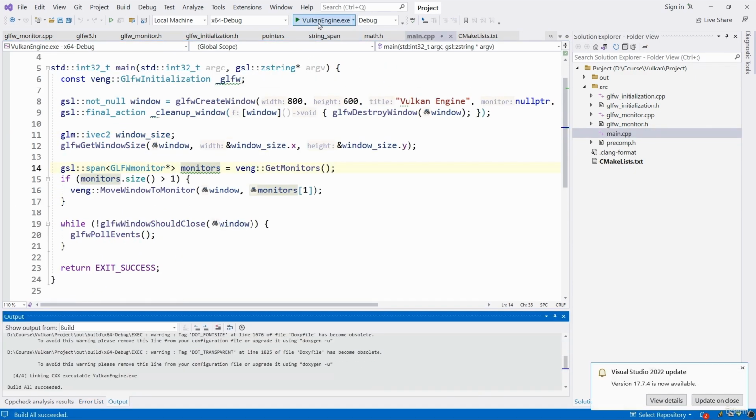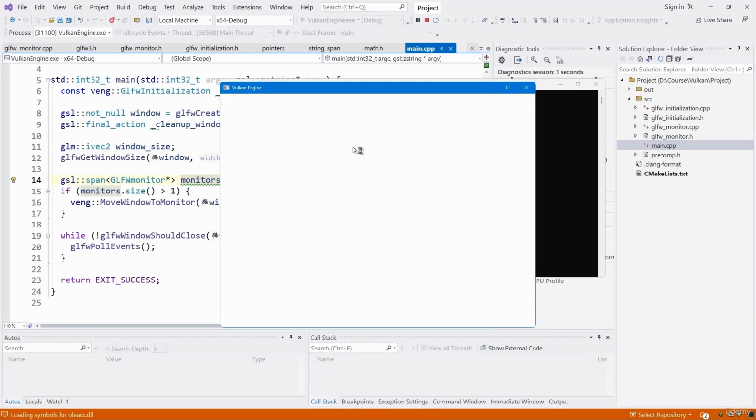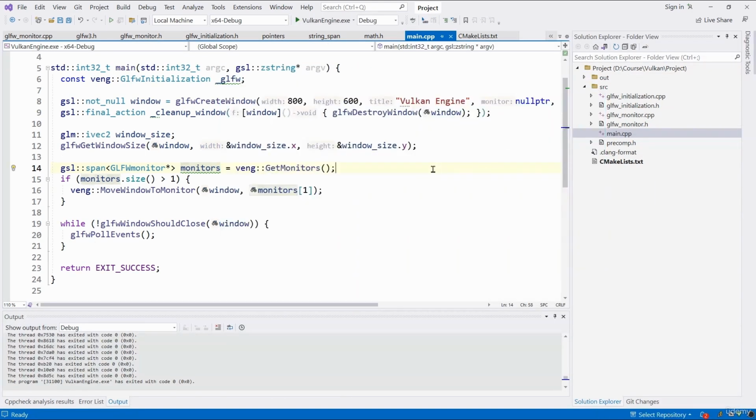Now I can build and run the project. The window still shows in the correct monitor for me. The main function does look a lot simpler though.